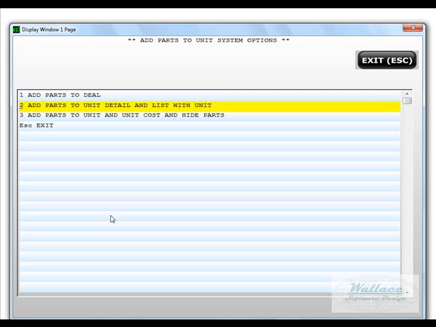Another example would be you want to just add parts to a unit. Maybe you have a boat, and when you sell that boat, regardless of who buys it, you want life preservers, you want an anchor, you want some things to always go with that particular unit. So regardless, whoever buys that unit is going to get those parts along with the unit.